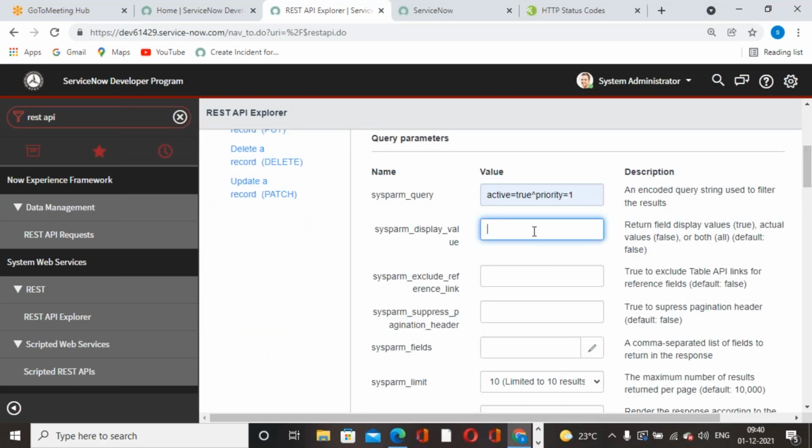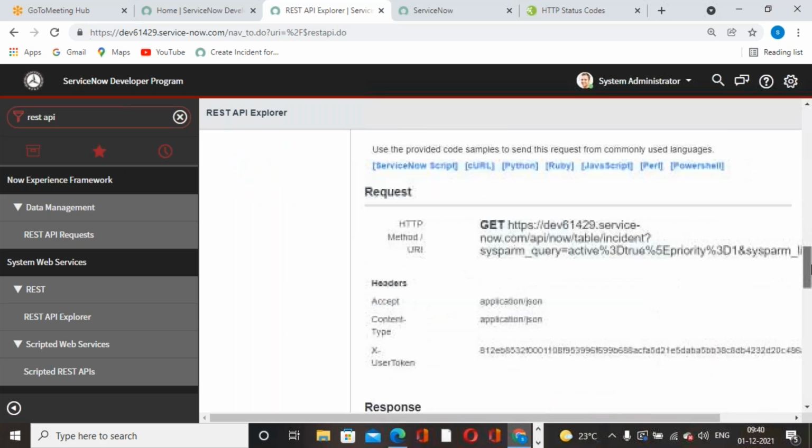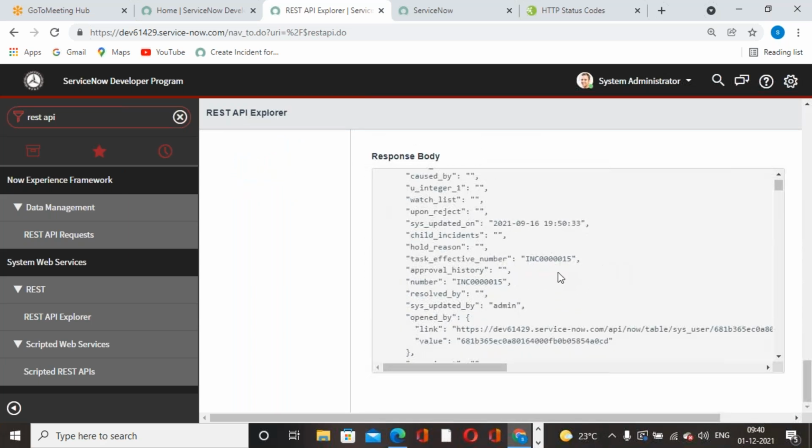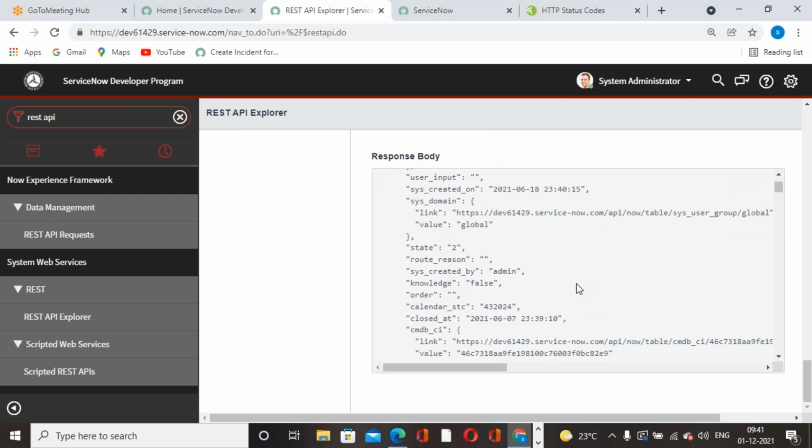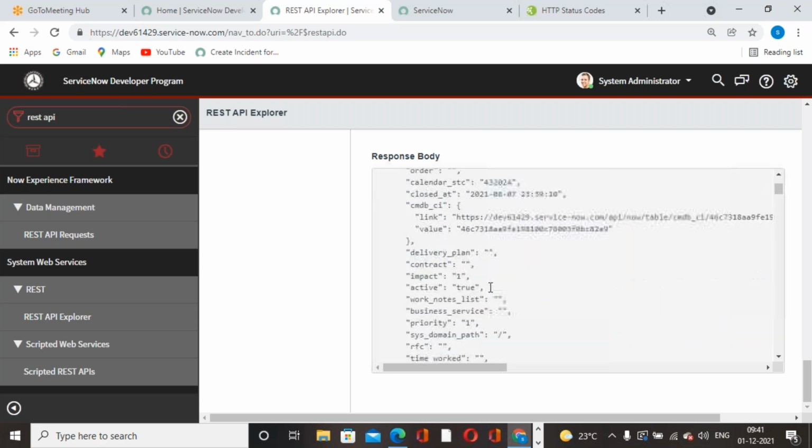And sysparm_display_value. So right now it is not displaying the display value. Wait, just a second. I want to display the display value also. What is the state? State 2 is In Progress. I want the display value also.